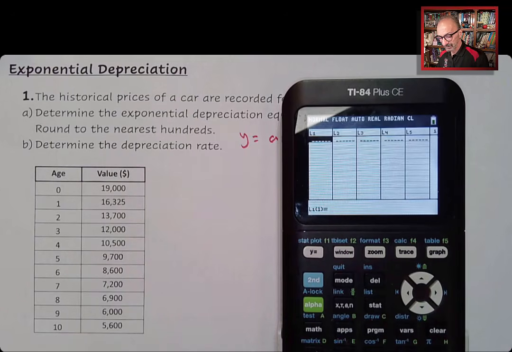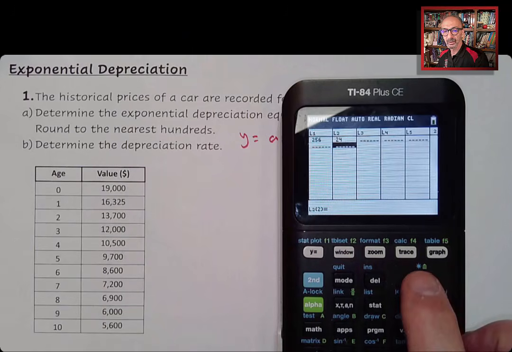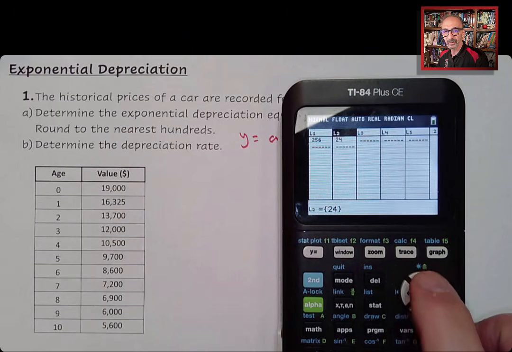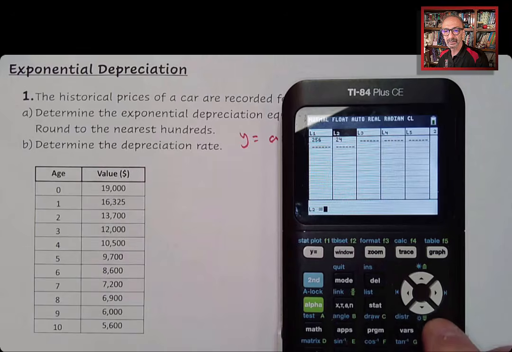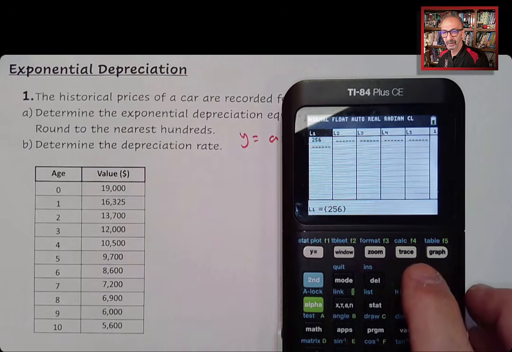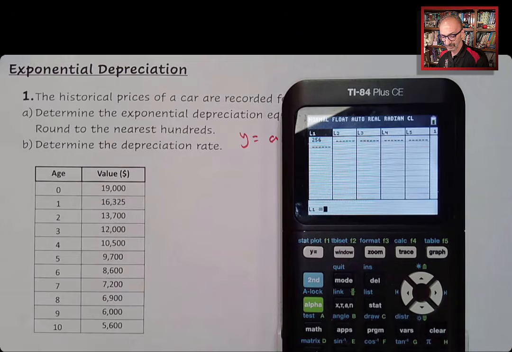If there are numbers right here already, you need to delete them first by going with the arrows up all the way and hit clear and enter. Same thing for L1, clear and enter. Now let's enter the numbers and speed up the process so I could get back to you.